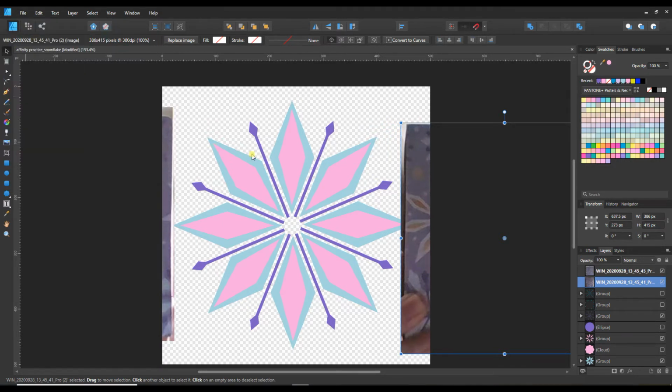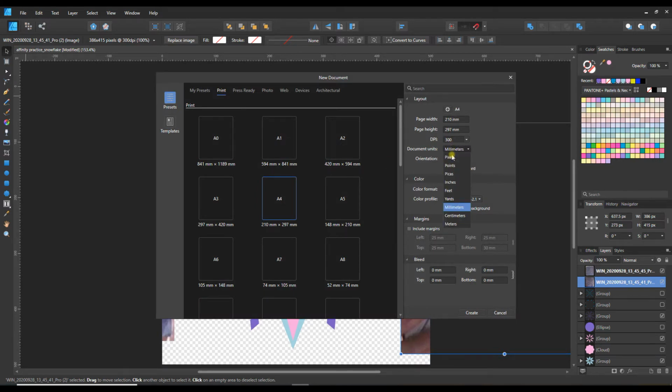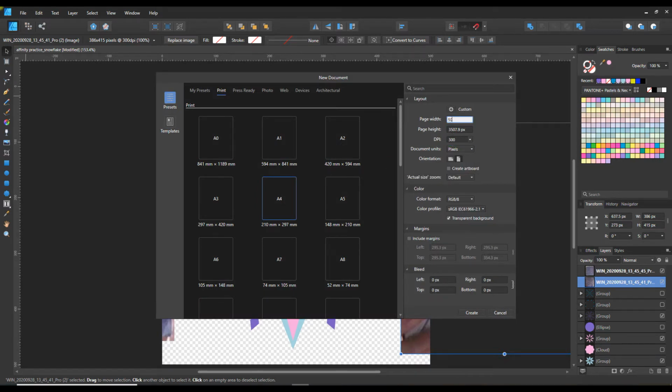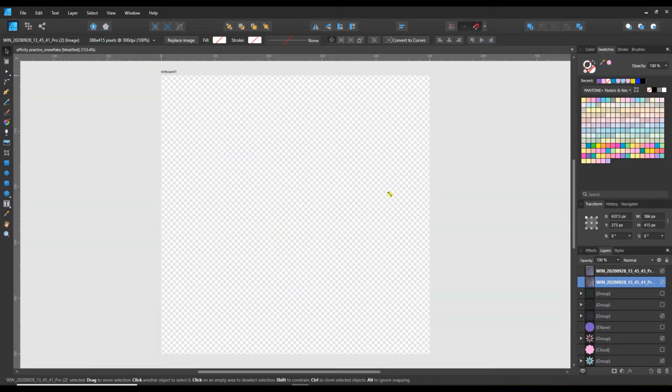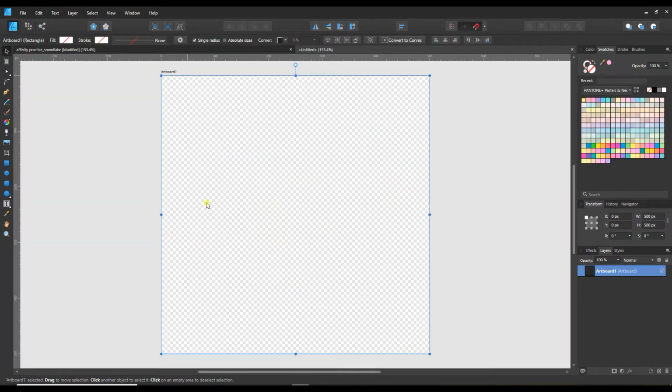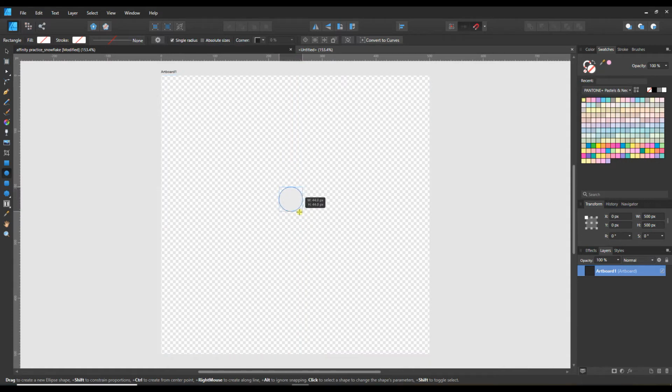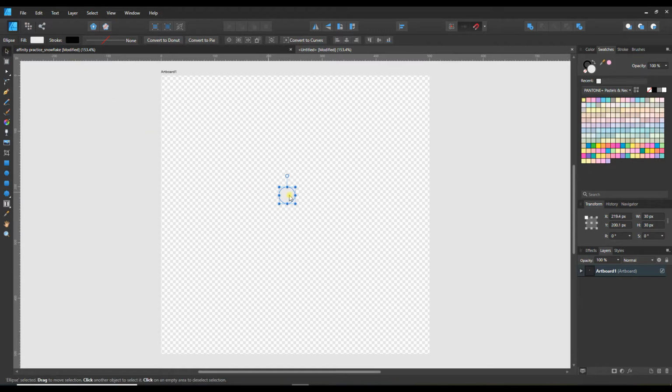File, new, and I'm going to switch it to pixels, and we'll just make a 500 by 500 pixel artboard because we're just creating this one shape. The first thing I need to do is create a circle in the middle. I'm going to grab the ellipse tool and create a perfect circle. It doesn't need to be too big, and you can always change it to an exact number here just to make sure it's an equal size. And I'm also going to center it.